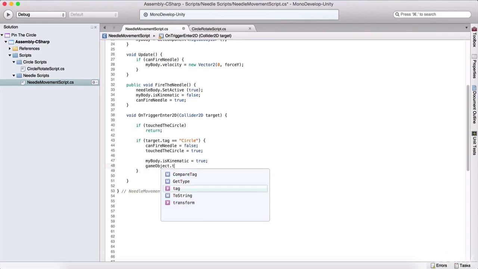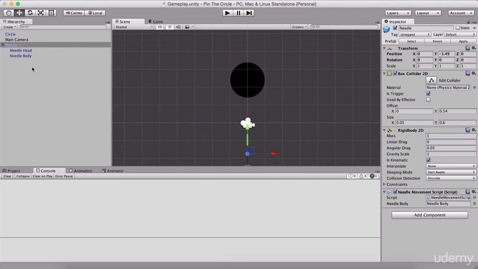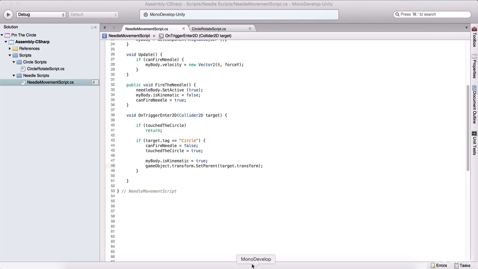For that, we can say gameObject.transform.SetParent, and here we can pass our target.transform to be the parent of our needle GameObject. If we go back here, we have the needle, which is a parent to the needle head and needle body, and when we move it, we see that both follow. In order for our needle to rotate along with the circle, we need to make it its child. So when we hit the circle, we do that through code using transform.SetParent, passing the target, which is the circle, and its transform to be the parent of our needle.